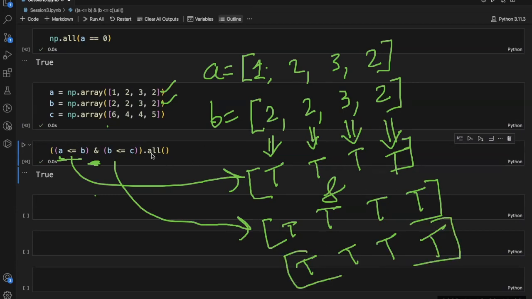And finally, what am I doing? Dot all. And we know what this dot all will do. If everything inside is true, it will return true. Or if any one of the elements inside is false, it will give me false. Since each element inside is true, it is returning true. Have you got this point, Varun? Yes, I understood. Any confusion? No, sir. Fine, so shall we move ahead?